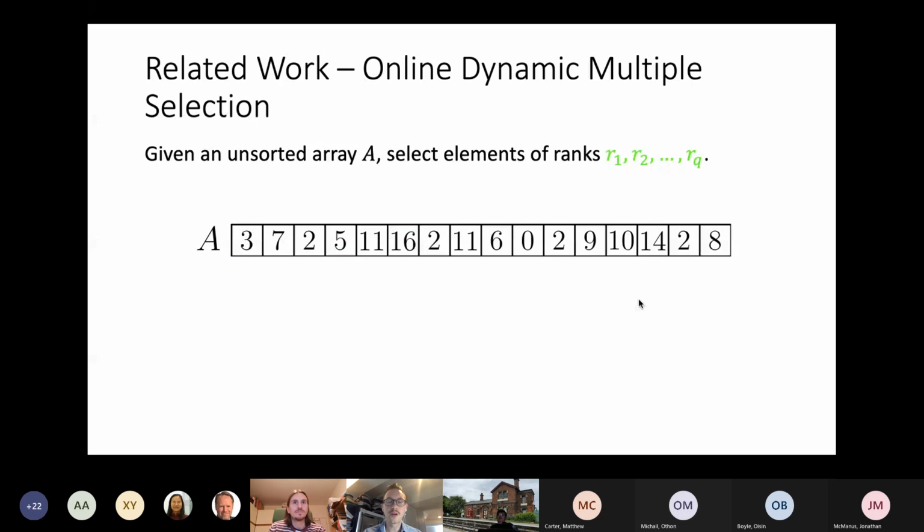Okay, and the other related work to lazy search trees and the problem we're considering is online dynamic multiple selection, or multiple selection in general. And this is going to be pretty important for our work and the rest of the talk. So the multiple selection problem, if you are not familiar, is pretty simple. You're given an unsorted array A, and you want to select the elements of a particular set of ranks R1 through RQ. This means I just want to find the R1 smallest element, the R2 smallest element, and so on and so forth to rank RQ.